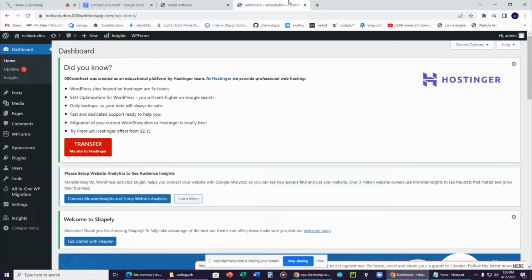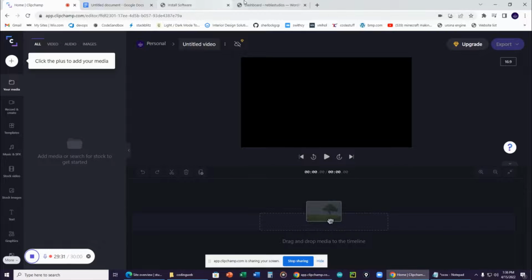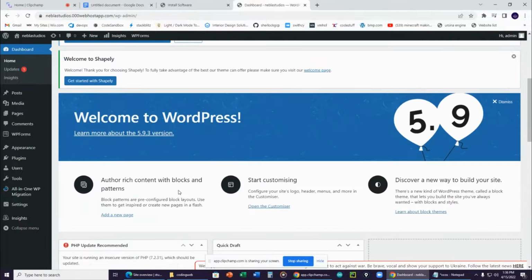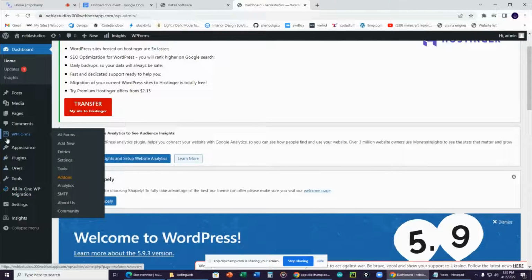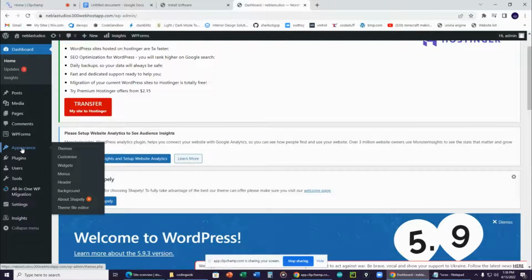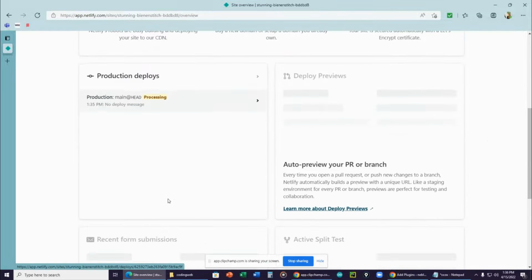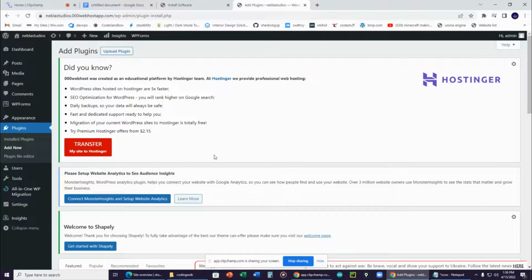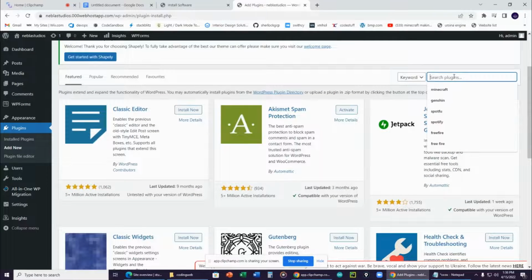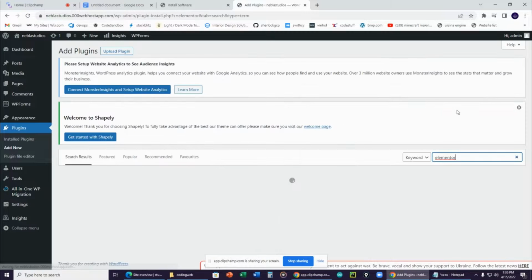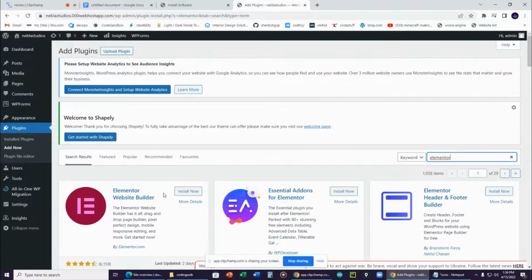What you can do here is download a plugin. Add new. If we do this, our Netlify site will be overwritten, so we will just close it. Type it here super fast. This is called Elementor. It will open something called Elementor website builder.